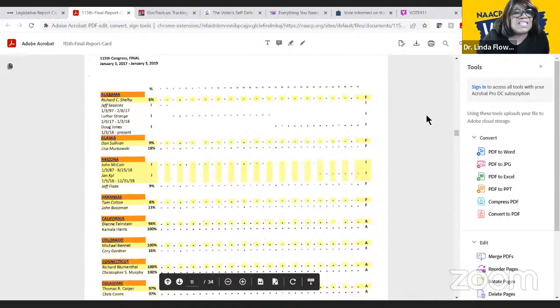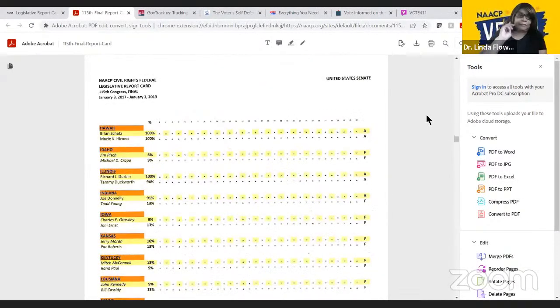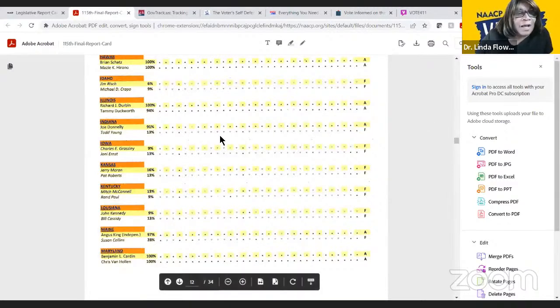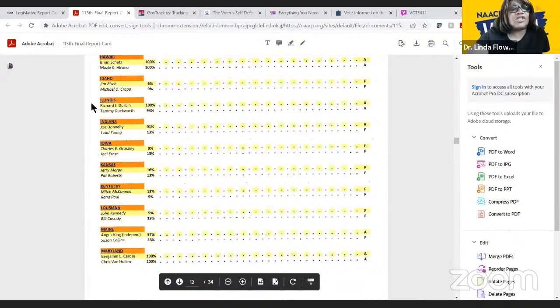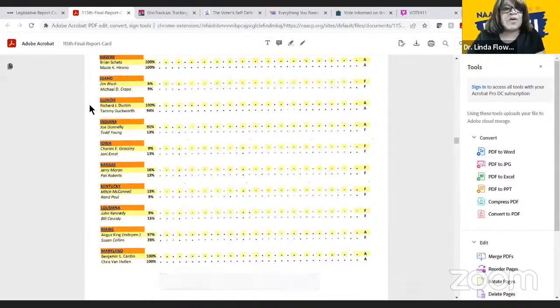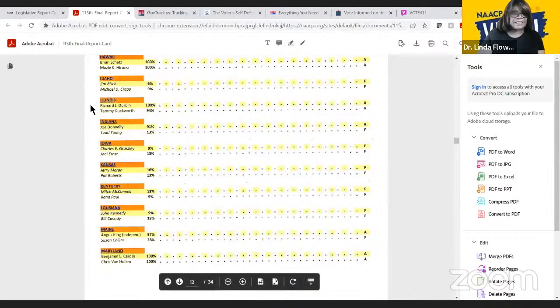Okay, let's look for the state of Illinois, Jennifer. Okay, for Illinois, you see our two senators, Richard Durbin and Tammy Duckworth. And for each of the issues that were chosen by the NAACP, it shows you if they voted in favor of those issues. And then at the end of the line, you see that both of our senators for the state of Illinois, depending on how they voted on issues important to the NAACP, received a grade of A.